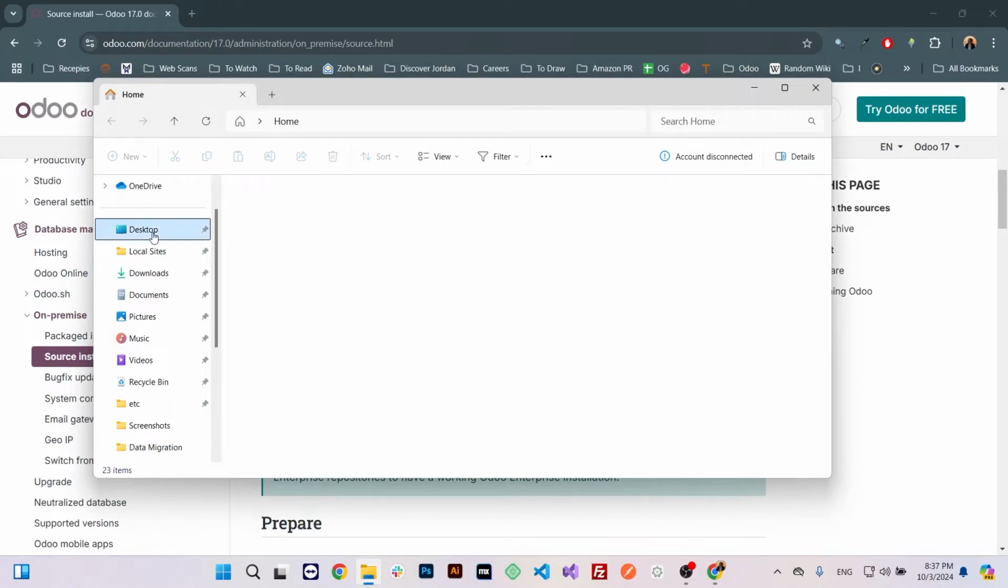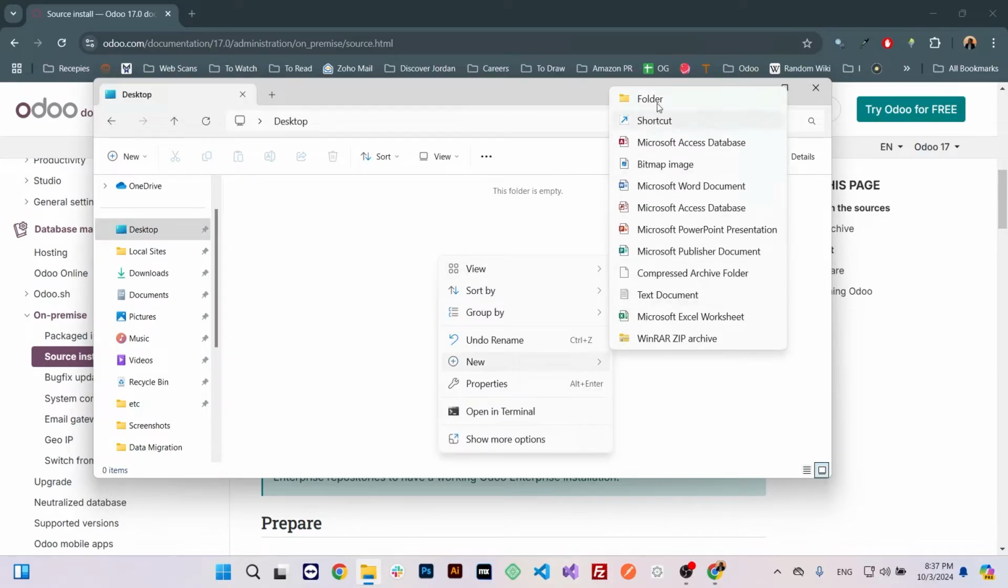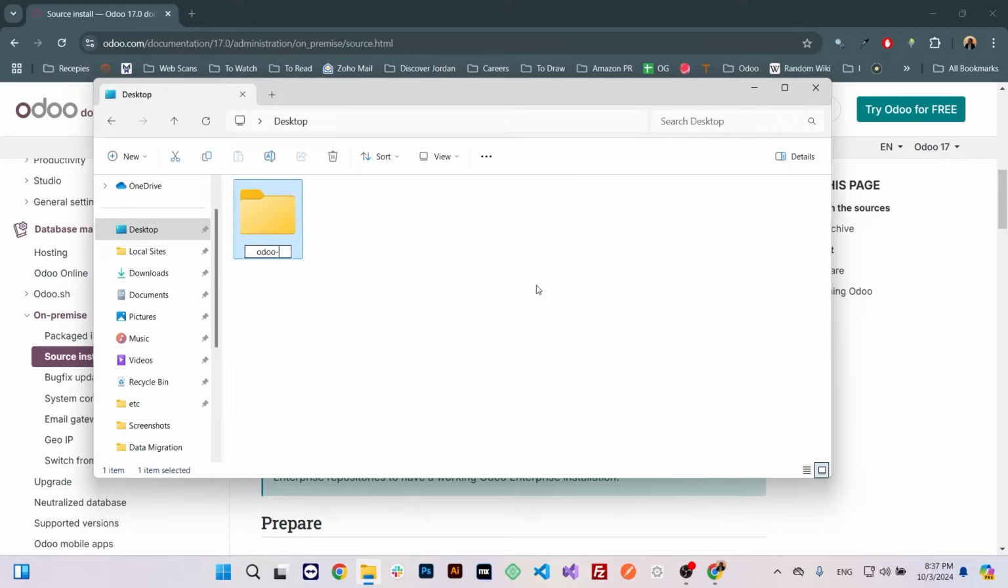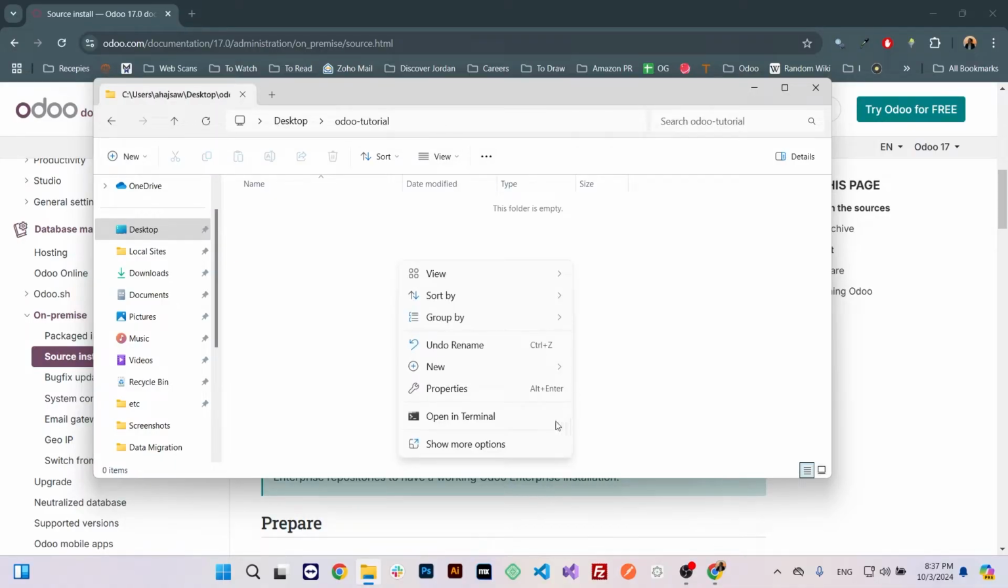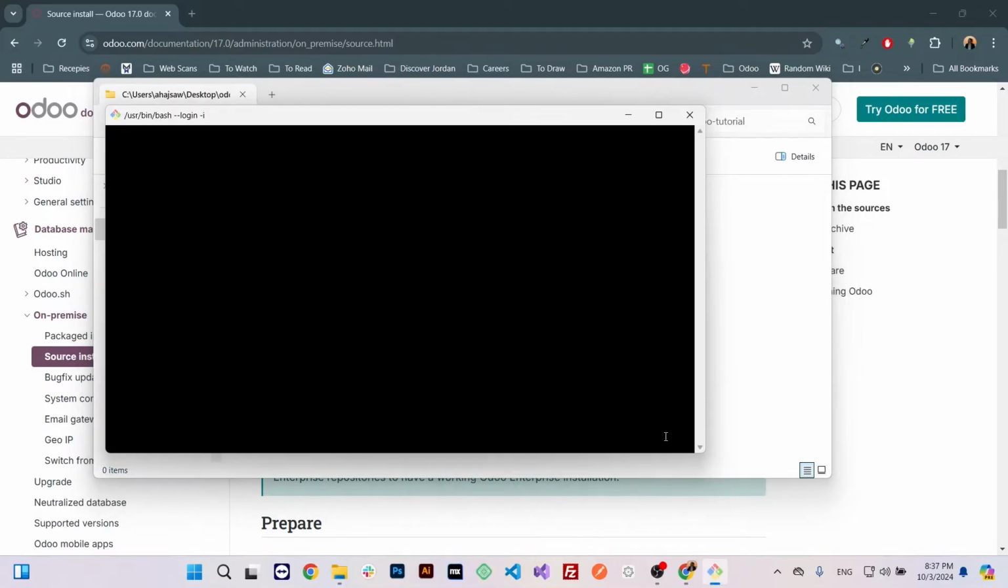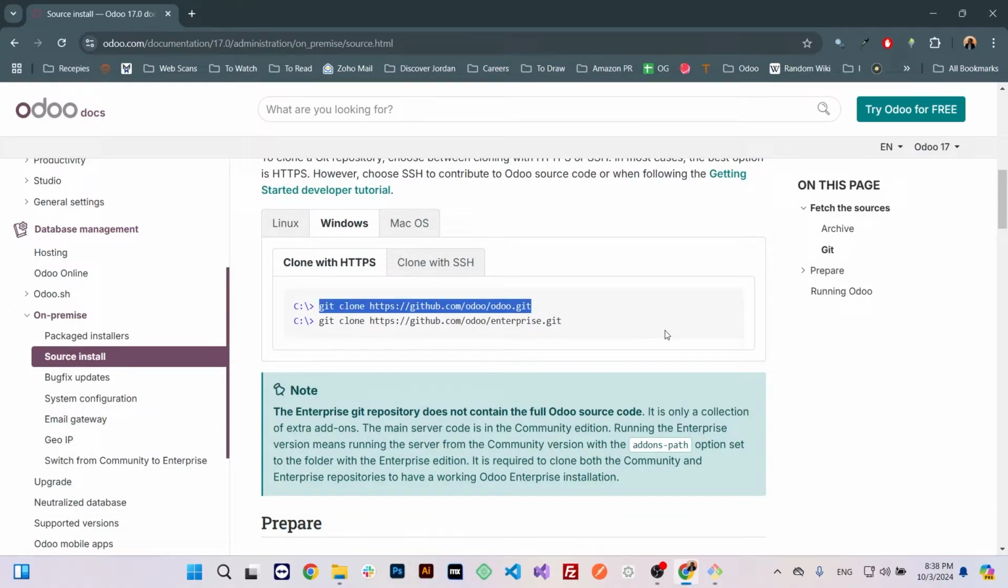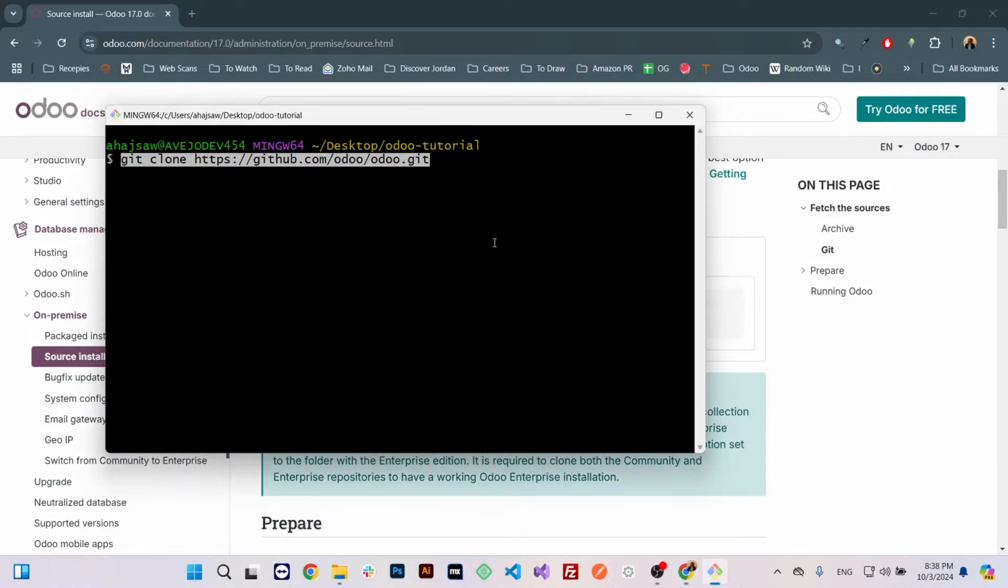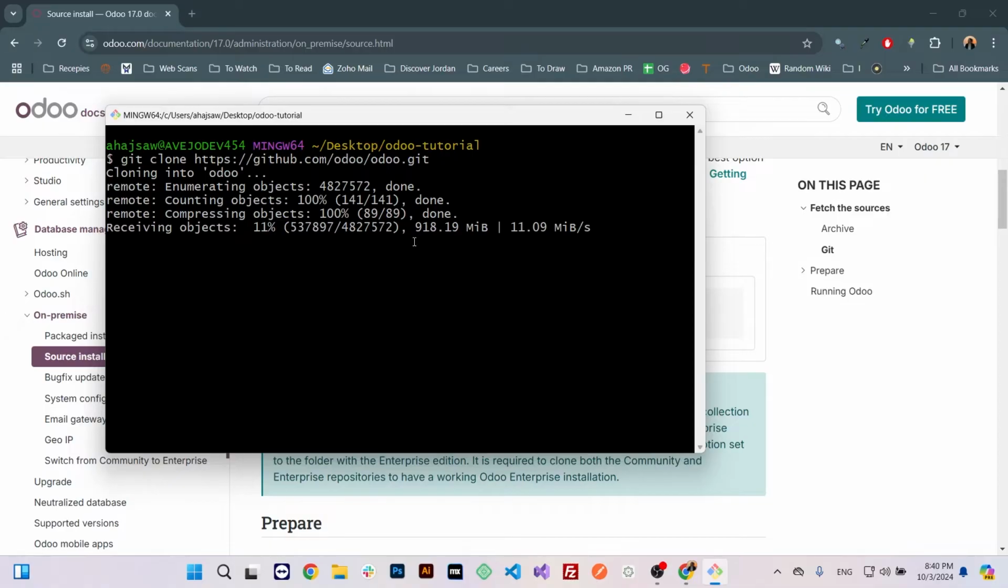I'm gonna go to my desktop and create a new folder, and I'm gonna call it Odoo tutorial. Gonna enter it, gonna right click, show more options, and I have open git bash here. I'm gonna open the git bash terminal. Then I'm going to clone the community version, copy it, right click to paste, enter. The clone is going to take some time, as the community version, I believe it is bigger than 3 GB. Okay, let's check the next steps while this is downloading.